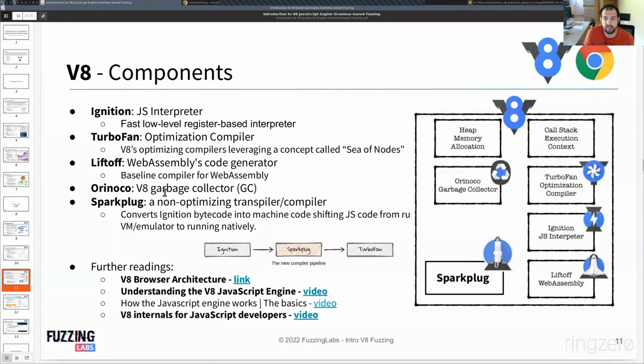We have Orinoco, that is the V8 garbage collector. It's written in C++. It's not like Rust. You are doing a lot of allocation and so on. So that's why we have a garbage collector. And recently, they released Sparkplug, that is a non-optimizing compiler. To simplify, it will convert the Ignition bytecode, so the stuff done by the interpreter, and it will turn that into machine code that will be executed directly. So it's really something that is in the middle.